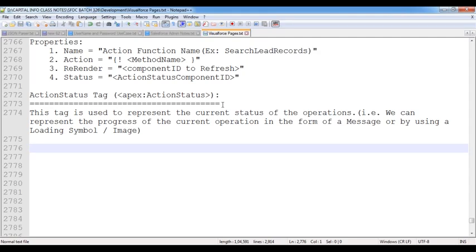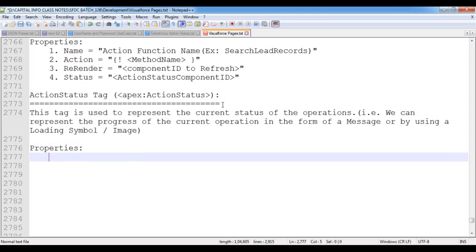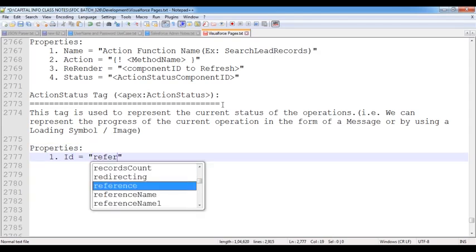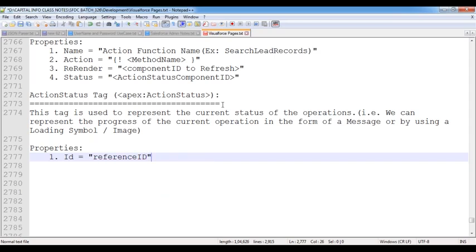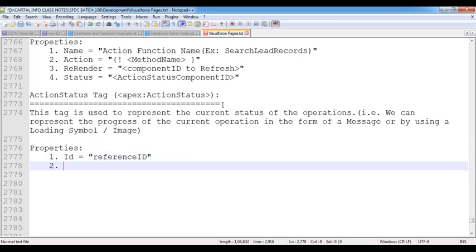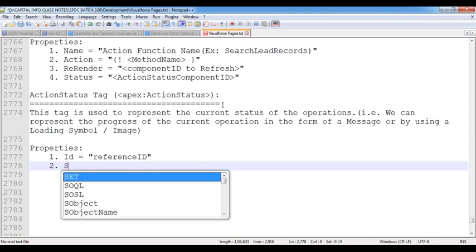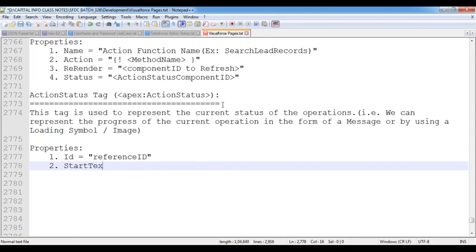Now, the properties. The first property is ID, to specify the reference ID to be used to represent that status. The second property is to show some message. Whenever the operation is in progress, I'm displaying some message, like "please wait, loading data." To show that message upon performing the operation, we have to use a property called start text.